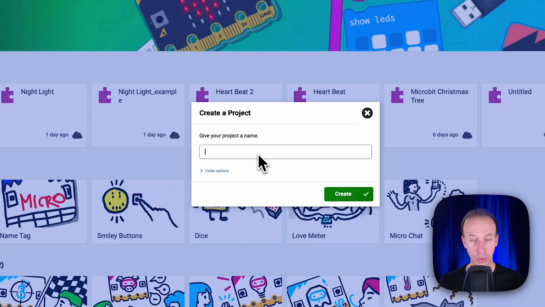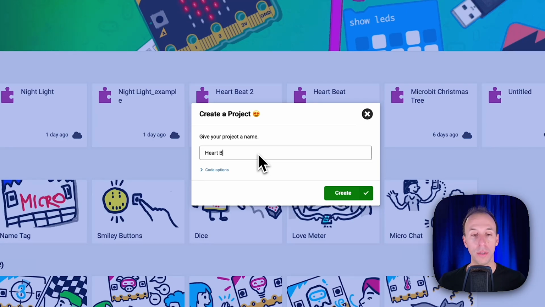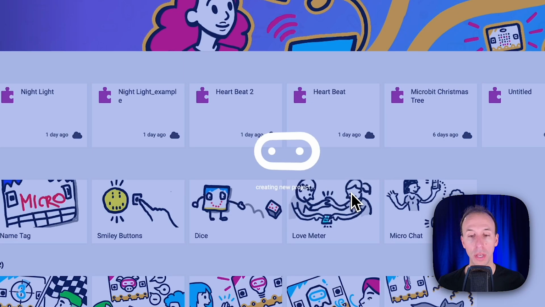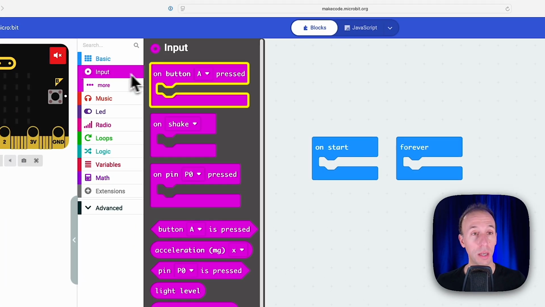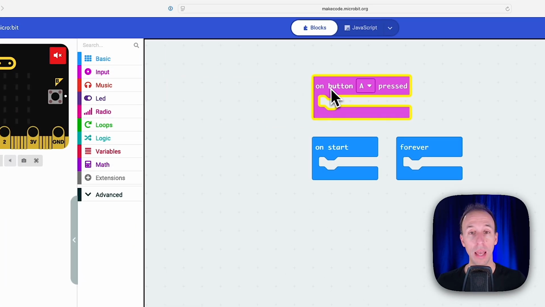Sign in if you're not already signed in, and we'll start a new project. We'll name this project Heartbeat 2 and click Create. We want to use the A button to beat our heart 5 times, and a button is an input because you're giving information to the microcontroller. So go into the toolbox section and click on Input and drag out on A button pressed.